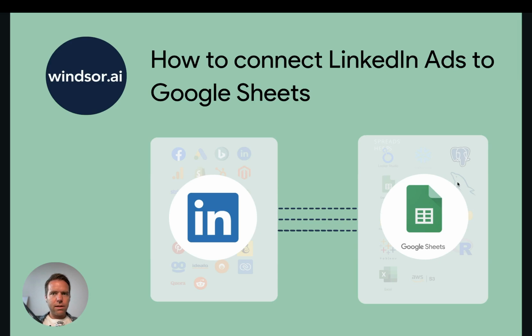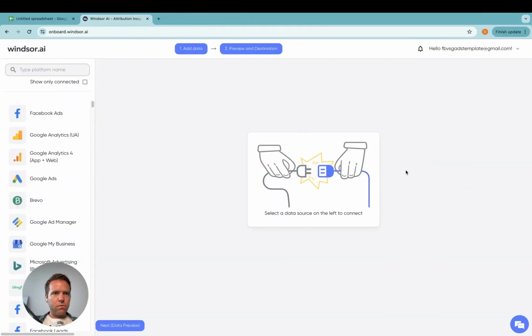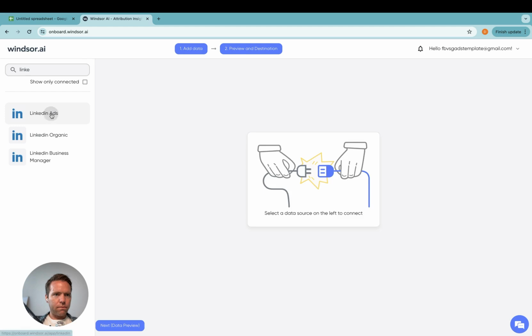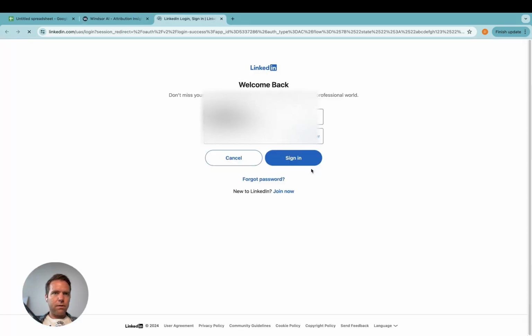Today I'll show you how you get LinkedIn ads data into Google Sheets. Let's get started. As a first step, you go to onboard.windsor.ai and then you connect LinkedIn ads, which you can find over here. Then you will need to grant access to LinkedIn ads by clicking the button here.